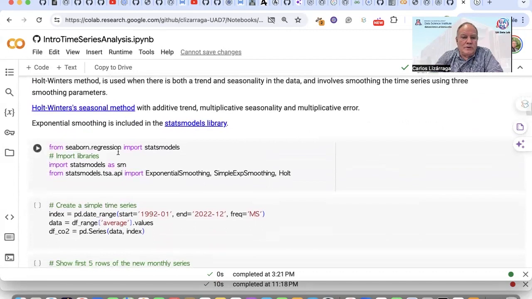So we're going to import the regression model from statsmodels for Seaborn, and also we're going to import statsmodels and call it SM, and also the statsmodels time series analysis API. We're going to import the ExponentialSmoothing model, and SimpleExpSmoothing, and also Holt smoothing. There's several ways you can smooth your time series, and basically it will depend on how many points from the neighborhood you're taking into account in order to compute an average.